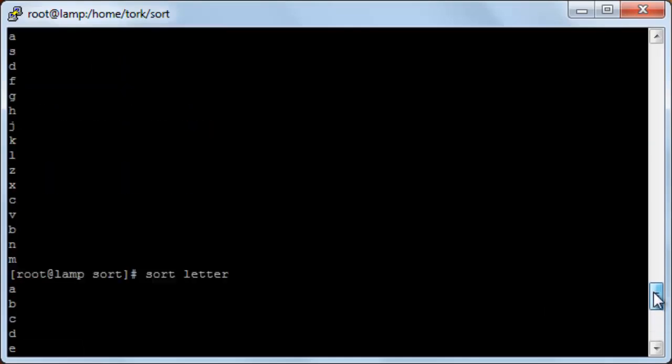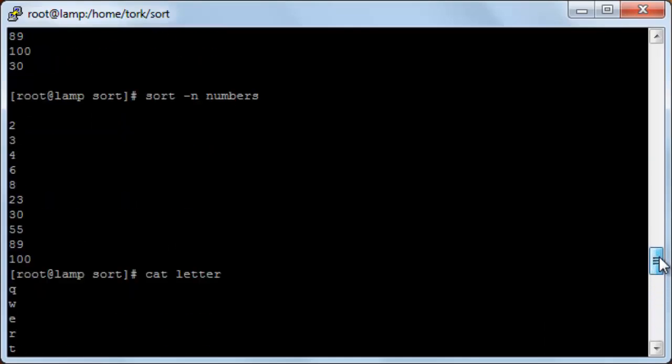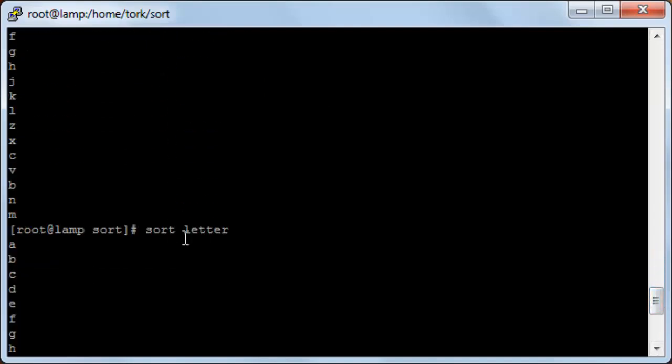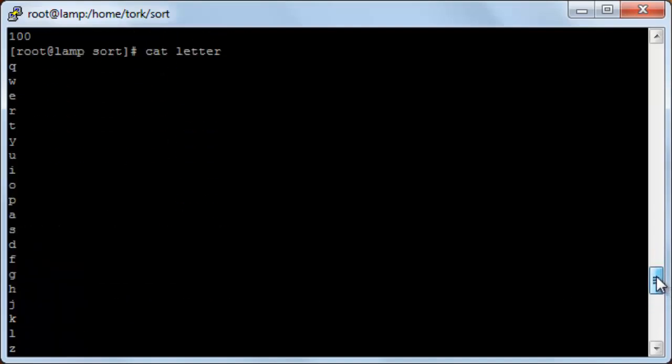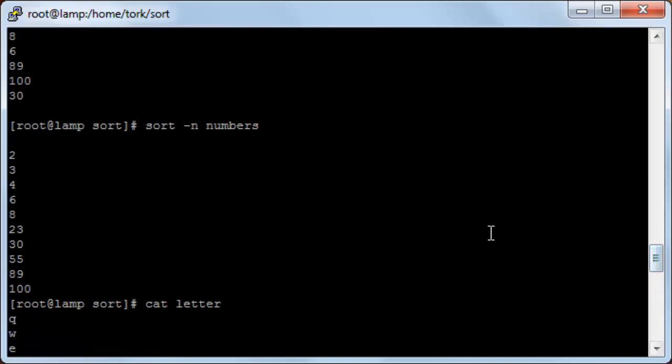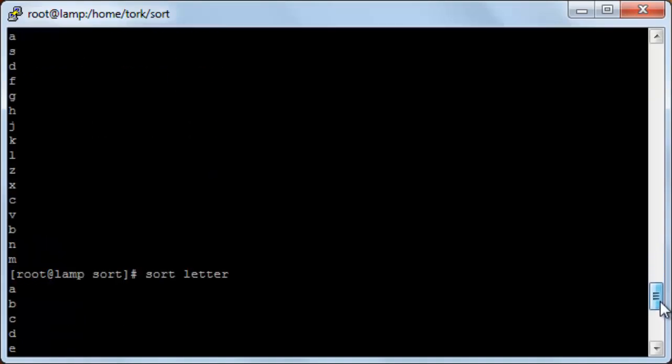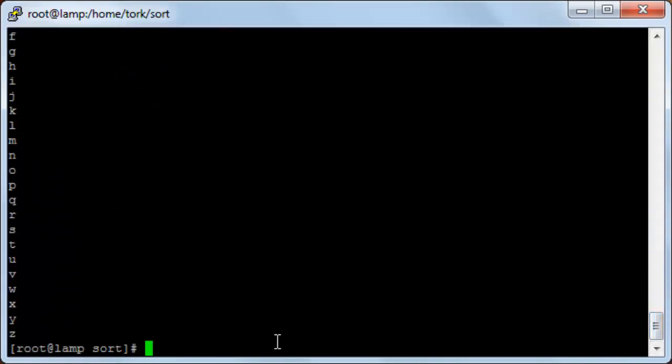And notice that in the first command that we sorted, we added minus n, and in the second one we haven't added the minus n. That's because if you sort a file that contains numbers, then you must add minus n after the command sort. I will clear the page now.